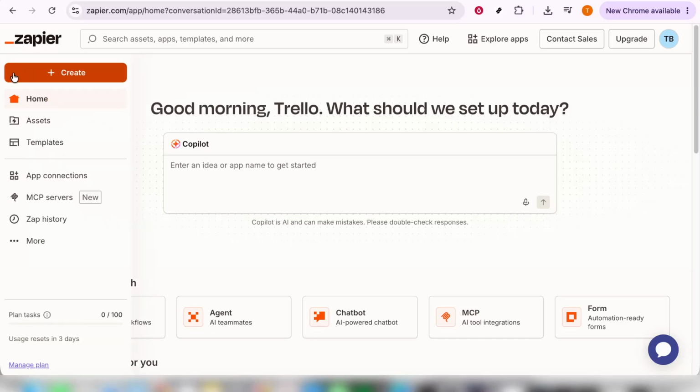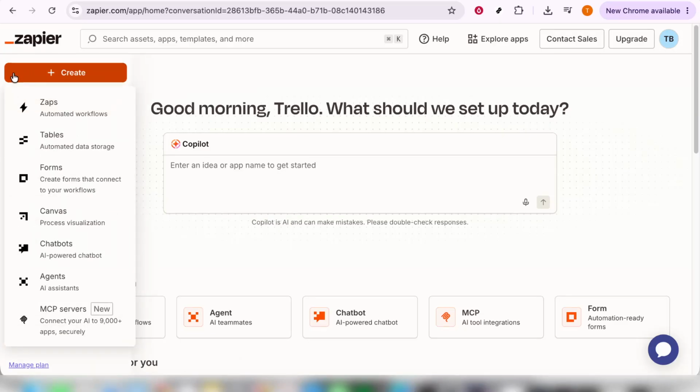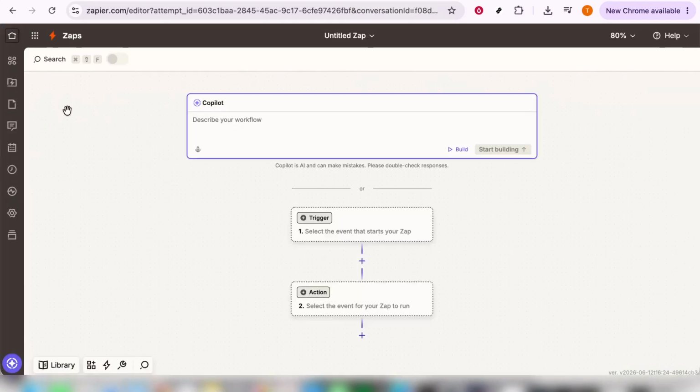To get started, navigate to your Zapier dashboard and click on the Create button. This is the first important step in the process, as it allows you to start setting up a new Zap. Once you've clicked on Create, you'll then want to click on Zaps. This section is where you will begin building your automated workflow.